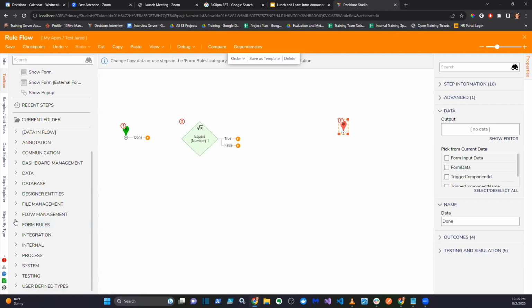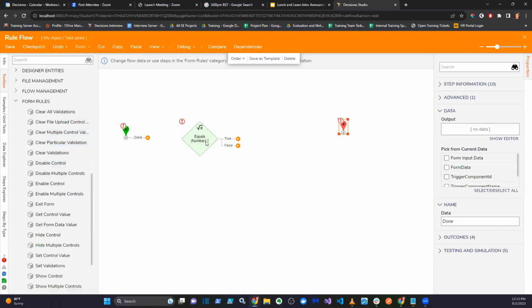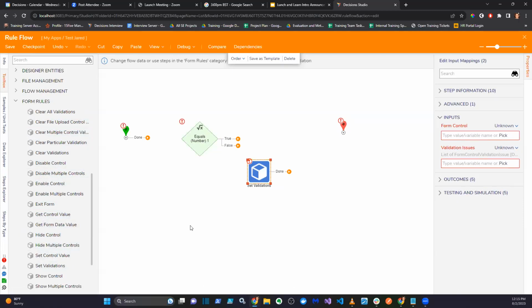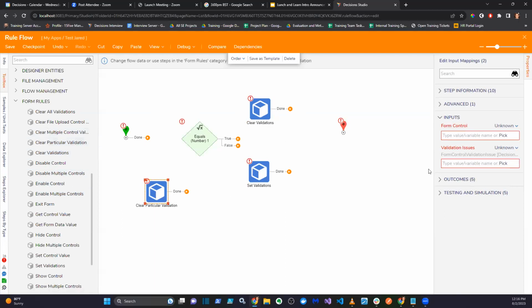All right. So now what do we got to build? Now we need a couple of other steps, right? So we need to say, okay, if it's not equal to 12 on the false path, then what we're going to do is set a validation. So we're going to use a set validation step. And we'll talk about how to set this up in a little bit. And after we set a validation, let's say someone fixes it, we need to tell Decisions to clear that validation. So we're going to say, hey, let's clear that validation. So we can use the clear validation step. There's a lot of different validation steps where you can say, hey, I want to clear a specific validation on a specific.